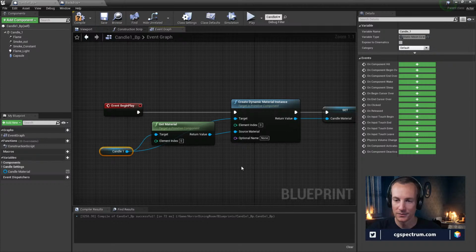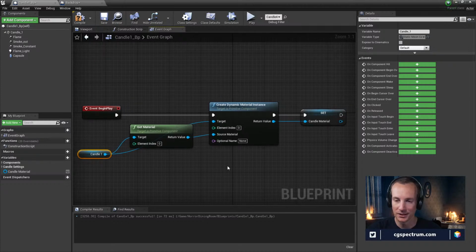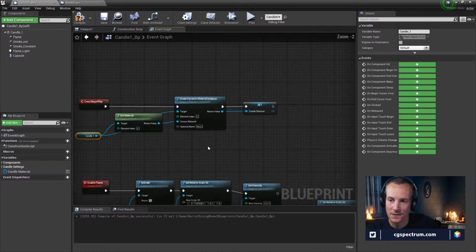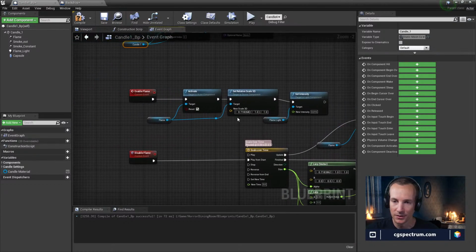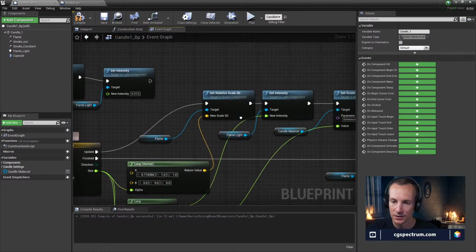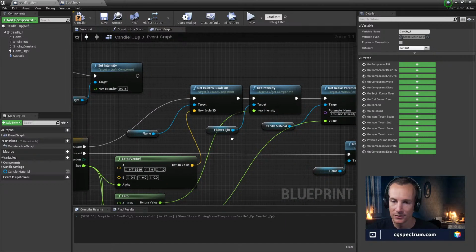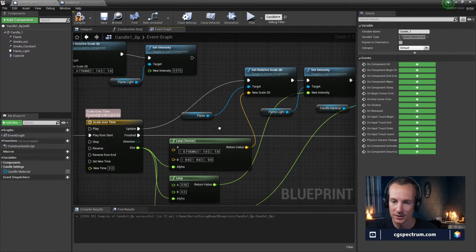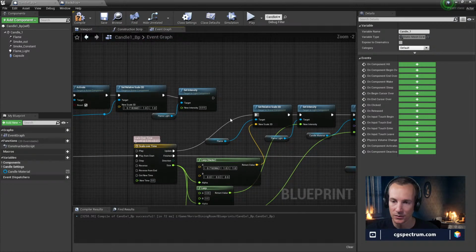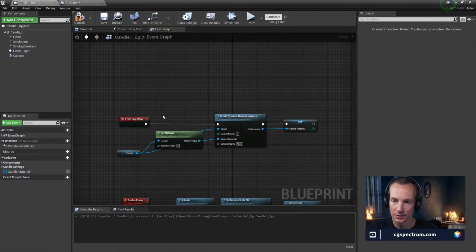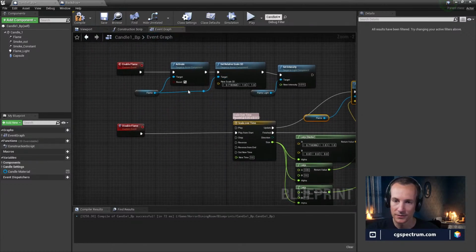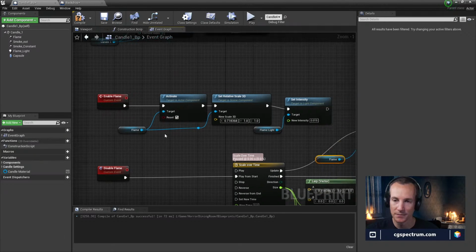Candle, get material. Oh, I think this is where I got stuck. Why am I trying to do this candle material thing? Oof, I don't know what I'm trying to do there. Basically, I need to set the scale of the candle back to its default size. That would be important. Oh, that's event begin play. Sorry, I'm reading the wrong section.